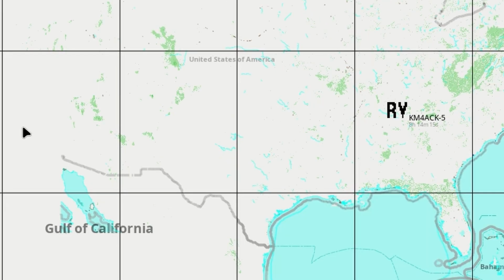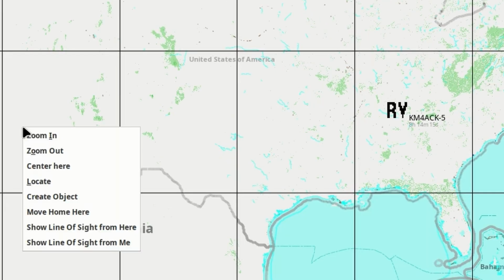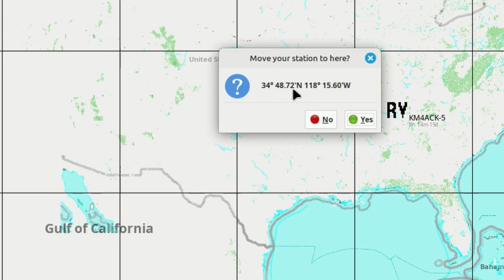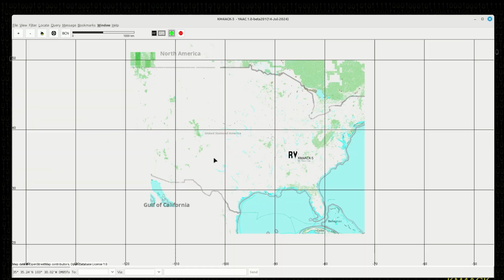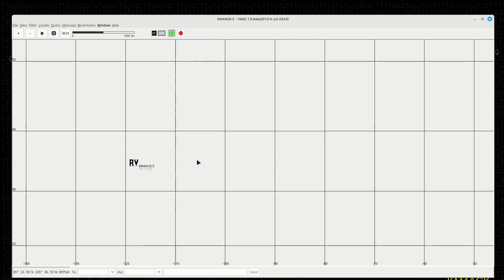So what I want to do is I'm going to right click right there, and I'm going to say move home here. And it's going to ask me to confirm that I want to move the home there. Now, it won't immediately populate on the map. You actually have to move this map to make that populate. So let's go ahead and do that right now and give this map just a second to redraw. You'll see it immediately jumped over to that area, but it does take a minute to get this to redraw because it's pulling in all of those tiles again.